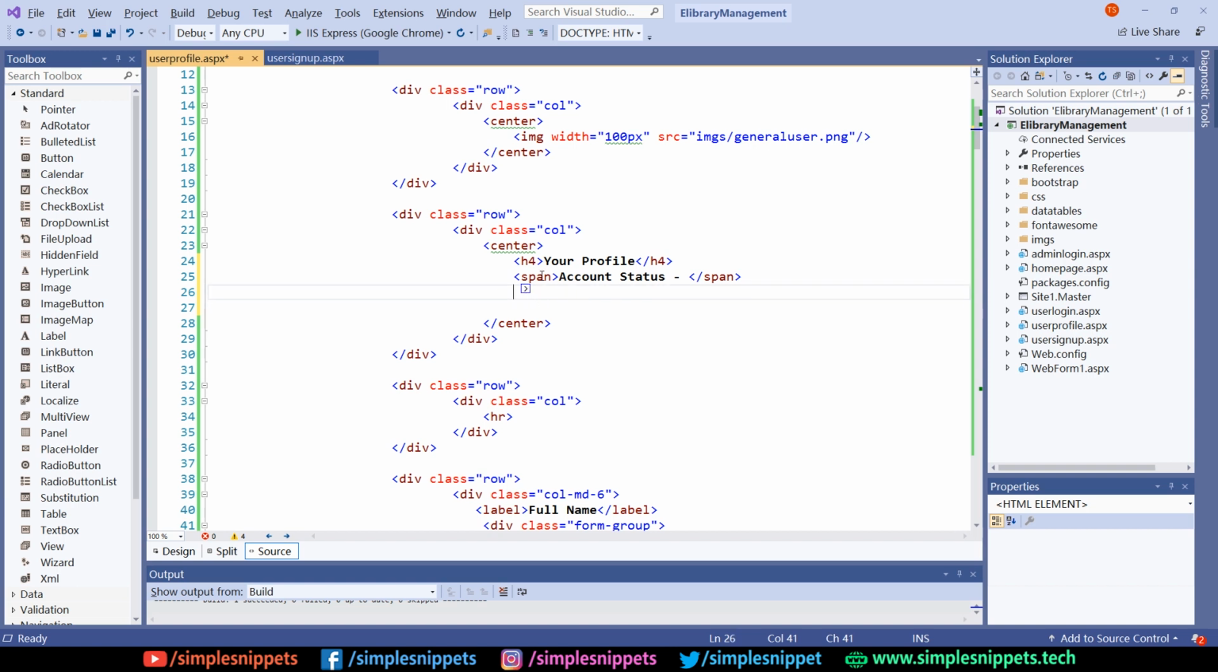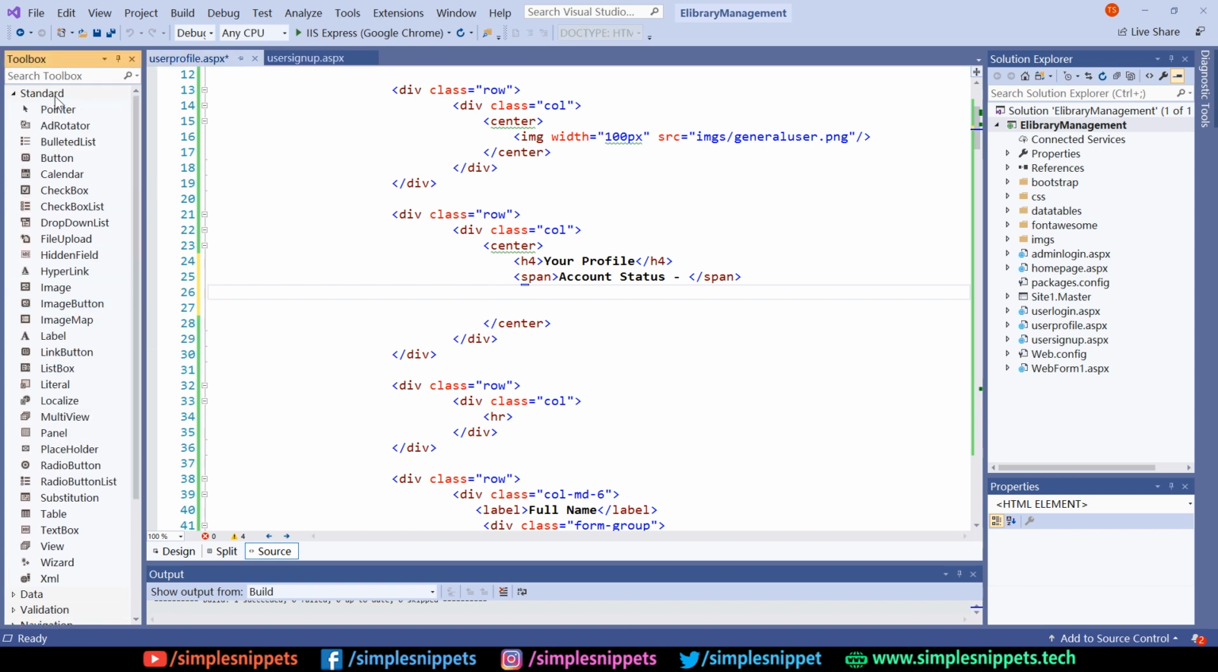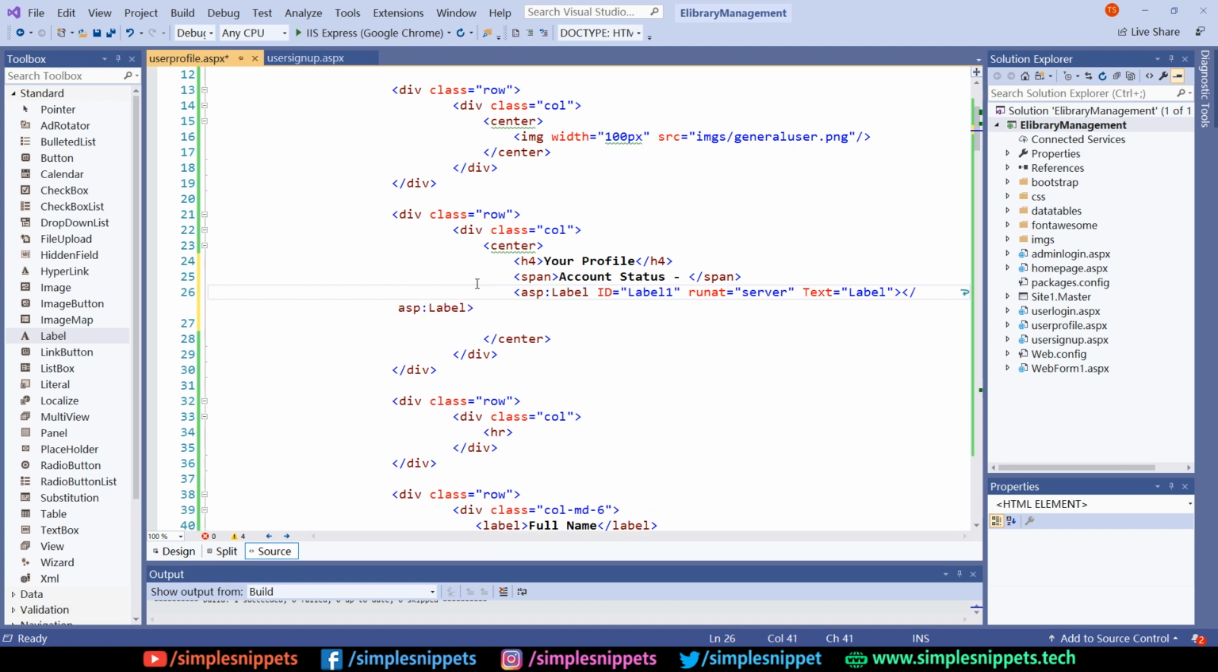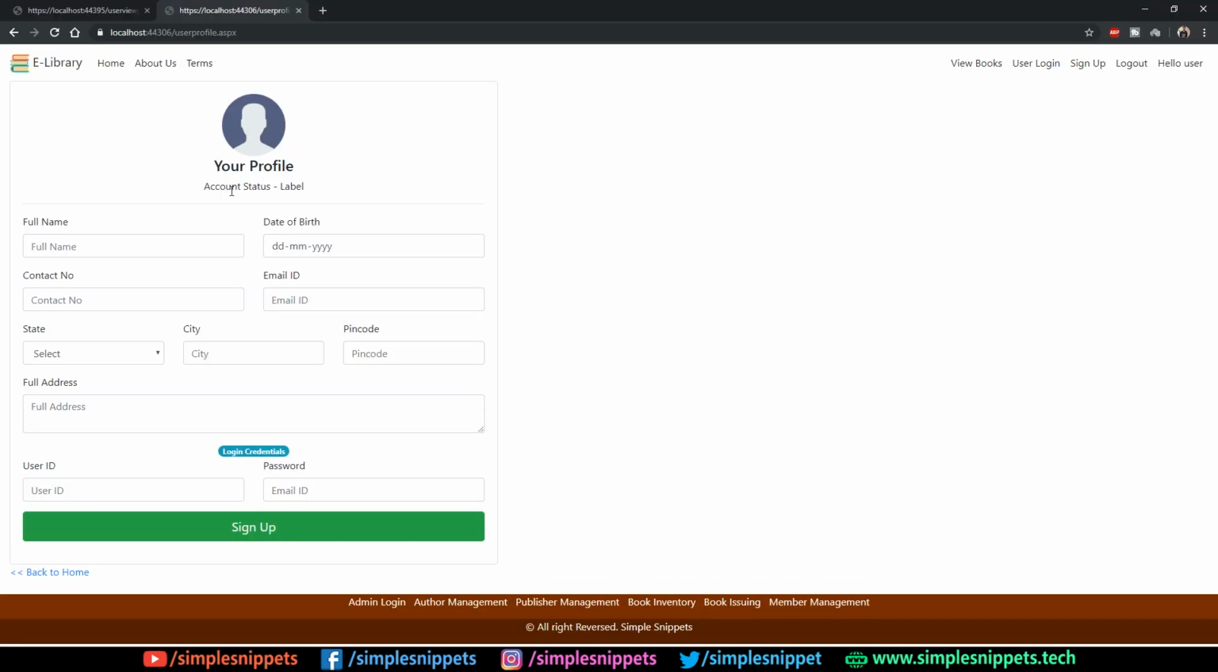And now we'll add an ASP label over here and not a basic HTML label. So let me just drag and drop this ASP standard toolbox label. I'll drag and drop it over here. Okay. Let me just move it ahead. Okay, so we've added the ASP label. Let's just save this and let's refresh and look how it looks. Okay, so you can see the account status and label is added.